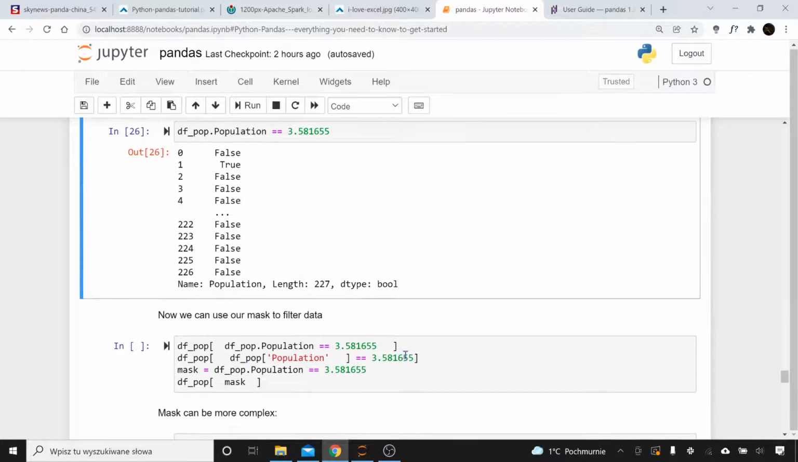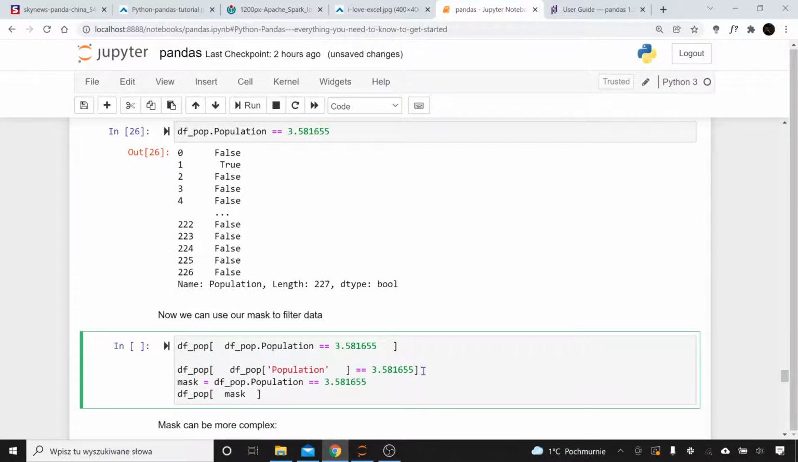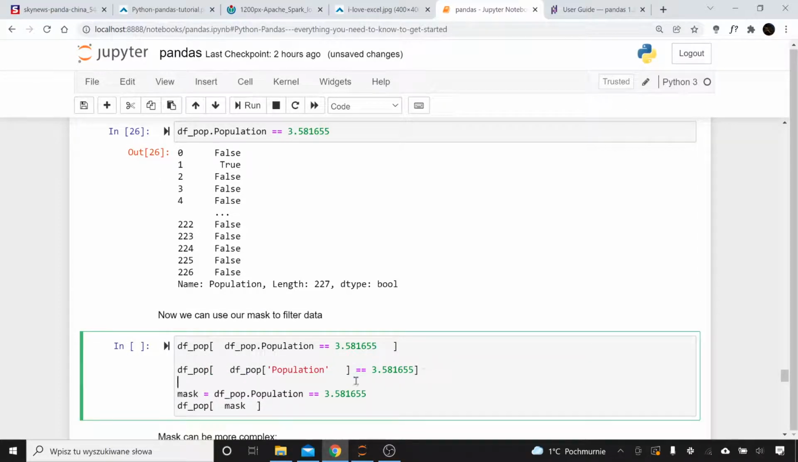Here are 3 examples of how we can do that. All 3 give exactly the same results. In the first example, we have the name of the data frame, and in the square brackets we put our mask exactly like above. The second one, again, the name of the data frame, square brackets, just this time we are referring to the column, not by a dot and the name of the column like here, but with square brackets and the name of the column.